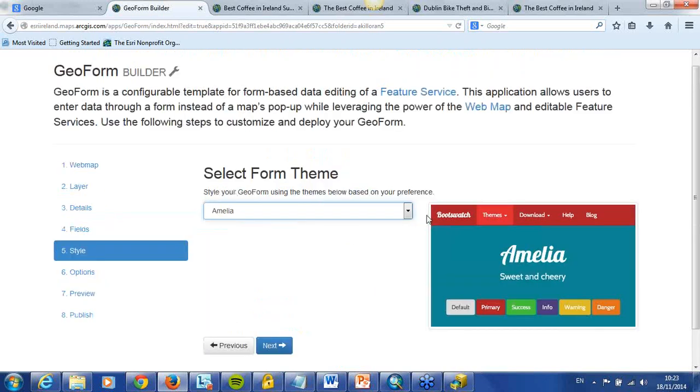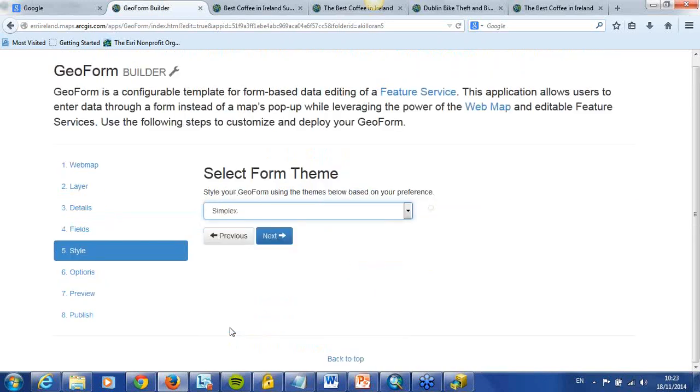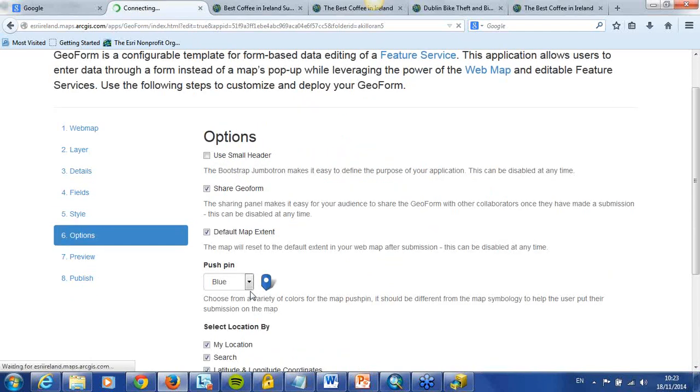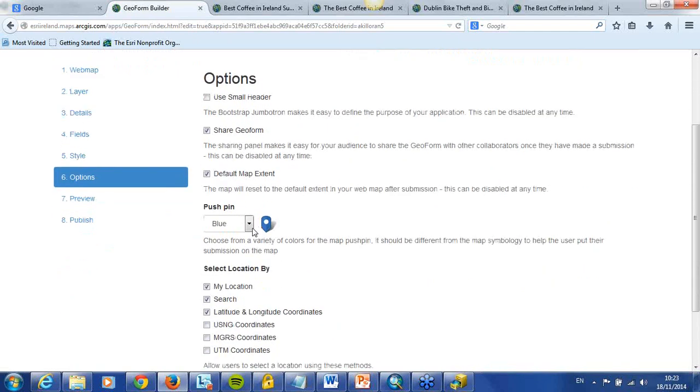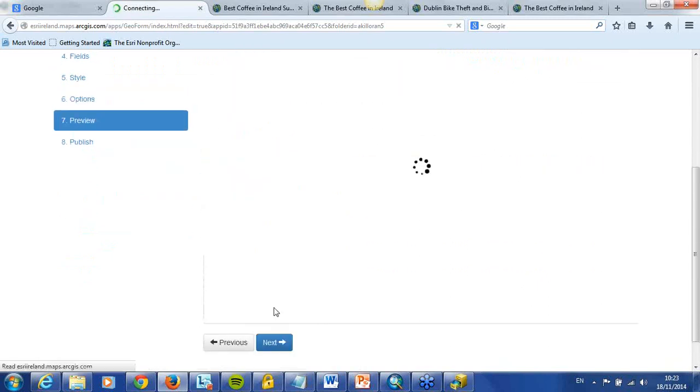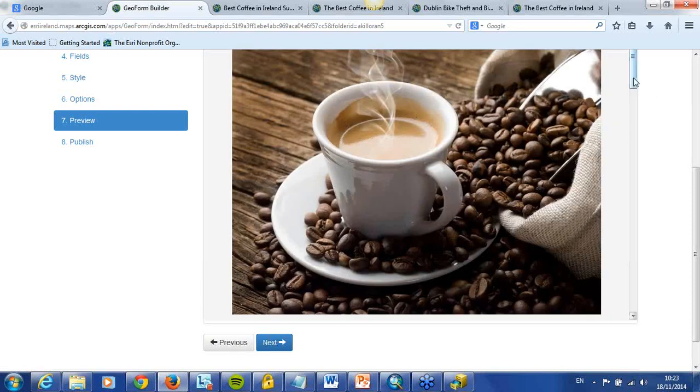You've got a variety of themes to choose from. To go through them, they all look slightly different. But for this, I just like a simple one. And I'm going to click next. I'm going to scroll down here, and I'm going to make my points brown, because I think the colour looks nice. And click next, and it'll give me a preview of what my GeoForm looks like.